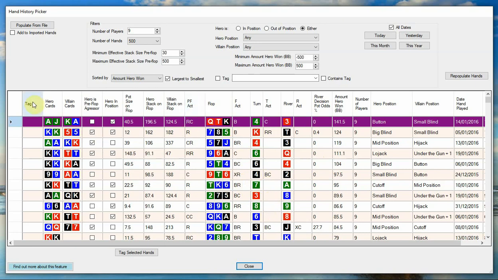And you can see we've got all kinds of stuff that you can look at here. You've got hero cards, villain cards if they're known, i.e. if it got to showdown, whether you as the hero were the pre-flop aggressor, whether you as the hero were in position, the pot size on the flop, the hero stack size on the flop, the villain stack size on the flop, the pre-flop action, using this kind of encoding you might have seen in other pieces of poker software. For example, that's raise call, that's call raise, check call, bet raise, and so on.